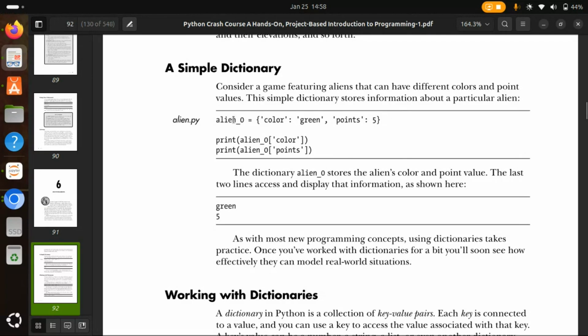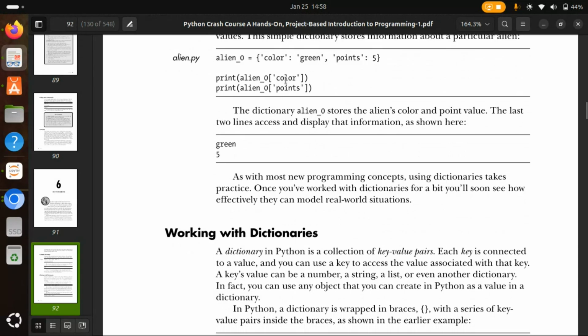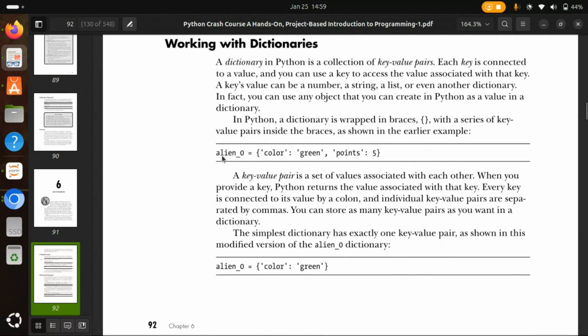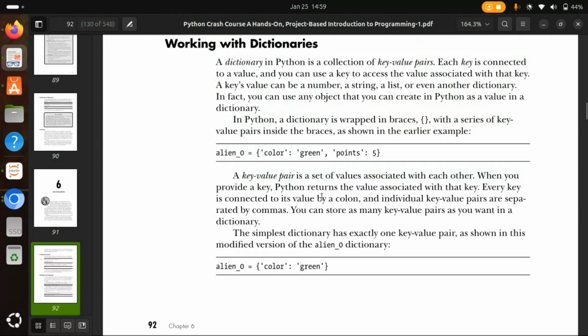So this is alien zero. That is the name of the alien that you want to kill. And if you kill them, the points you get is 5, right? So if you print color, if you print points, you see this is what you get. I believe it's something you can go through. So working with dictionaries, this is where they try to give you definitions and explanations of what the dictionary is. You can take 1 minute, or 5 minutes actually, to go through this so that you understand it in details.